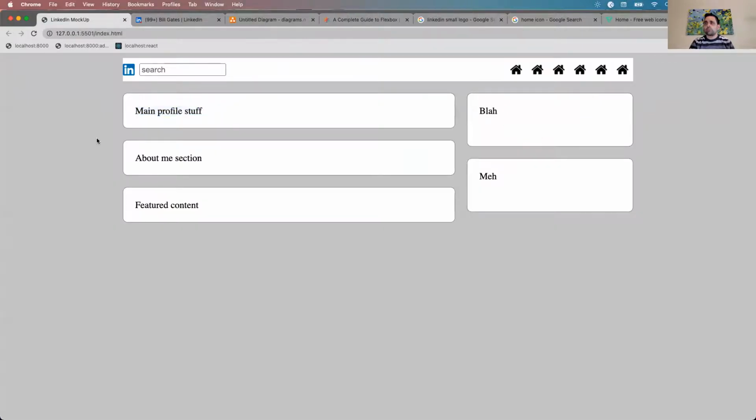Oops. There we go. I like it. Looking a little better, we're getting there. Maybe you can add some padding up here, but we'll forget about that.